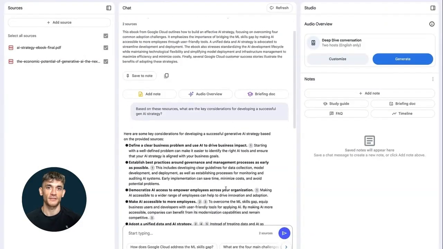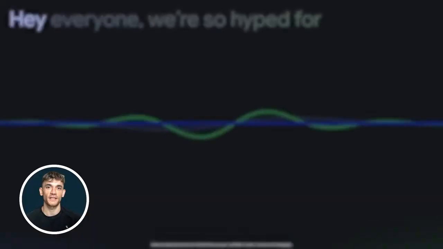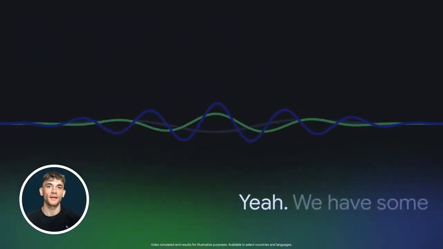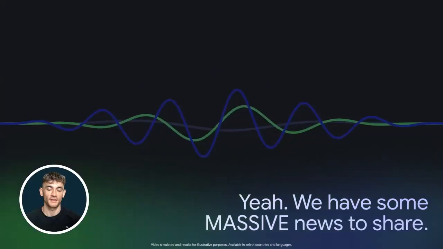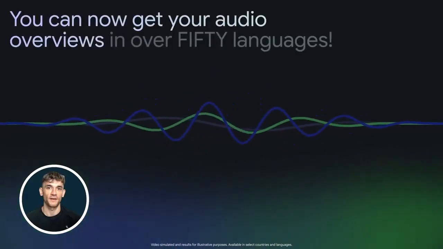Let me show you how to set this up. Go to notebooklm.google.com. It's free, no credit card. Start a new notebook and upload your documents, PDFs, Google Docs, YouTube links, web pages, plain text, up to 50 sources on the free plan, 300 on Plus. Each source can be up to 500,000 words.